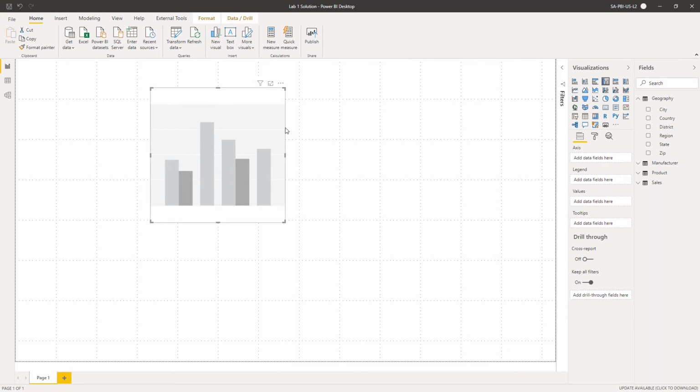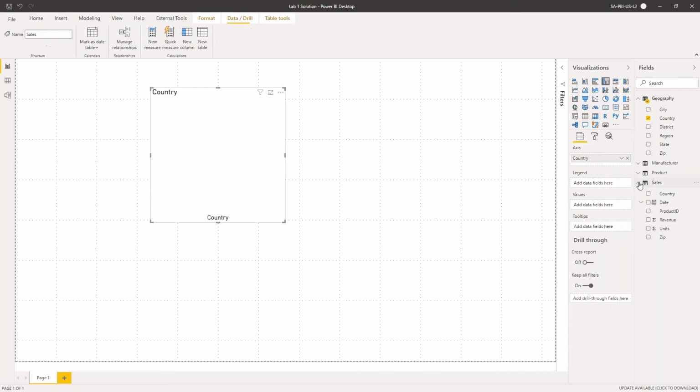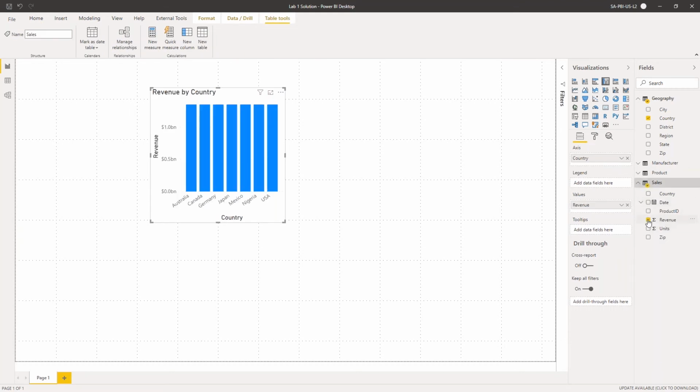And what we need to do next is we want to add fields to it. So if I expand geography, and then let's go ahead and add the country field. So I click country, and it's added the country field. And you can see here under visualization, it's added the country field as the axis. And I'm going to go ahead and expand the sales table, and then I'm going to click on revenue. And we can see here that revenue was added to the values.